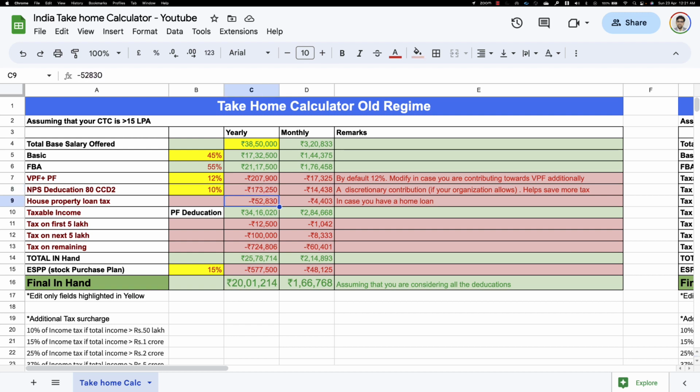In case you are having a home loan and there is an interest component in that, you can put it over here, which is the total interest component being deducted throughout the year, which you will get in your home loan statement, obviously. And then your net taxable income becomes this. Beyond this, obviously, there will be the taxes on the first 5 lakhs, next 5 lakhs, and then on the remaining. So up to 10 lakh, this is the tax, and then beyond that, 30% is the tax slab, and according to that, it calculates your total in hand.